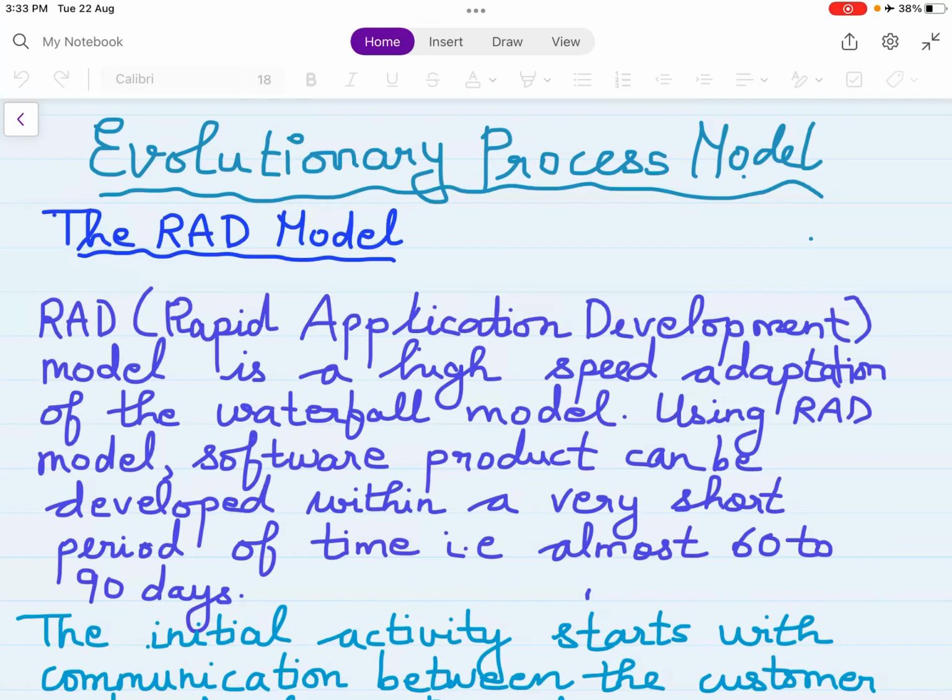So next is the evolutionary process model. Under evolutionary, we have two types, the RAD model and the spiral model. So the first is the RAD model. RAD, Rapid Application Development Model, is a high-speed adaptation of the waterfall model.